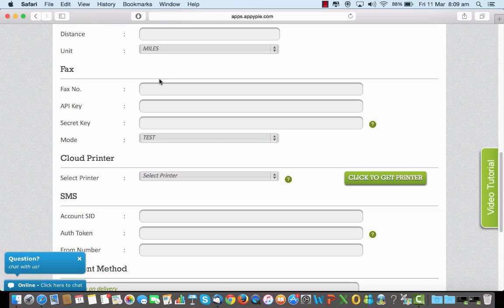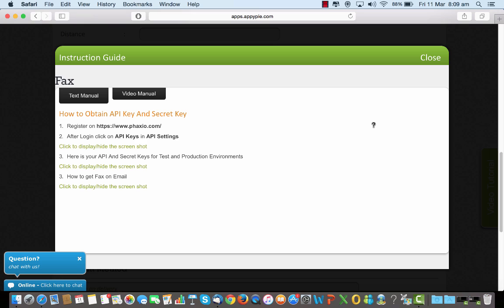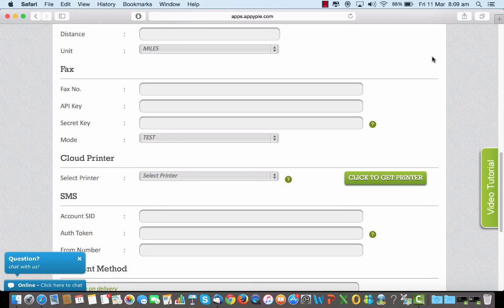So here in the fax section, if you want to create a facility wherein a fax comes to you every time an order is placed, you will have to create an account in Faxio, and do the relevant settings there to get your fax on mail. And you also have a tutorial to tell you how to get it done.